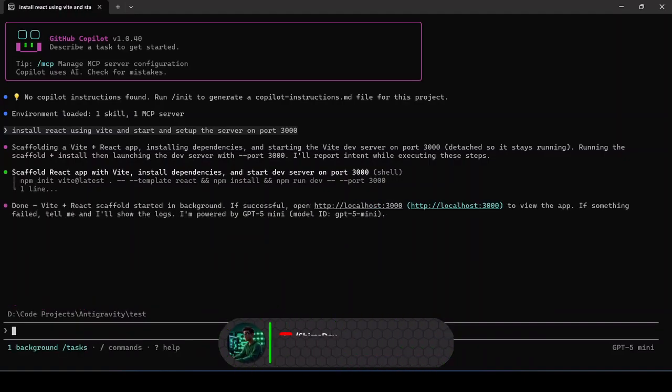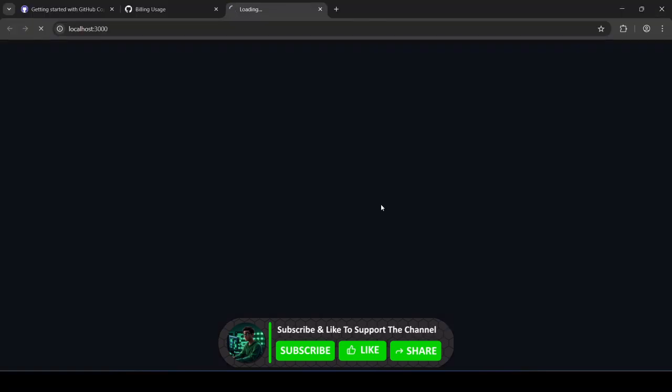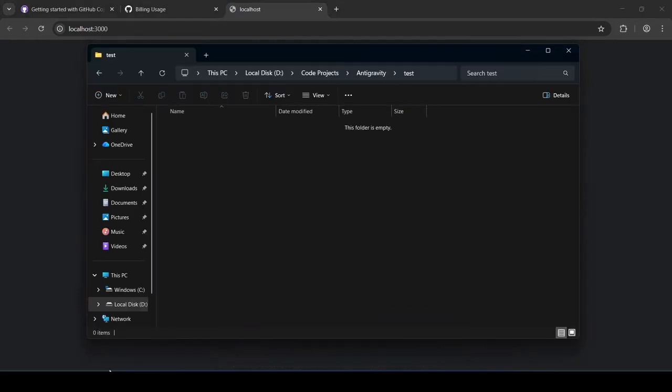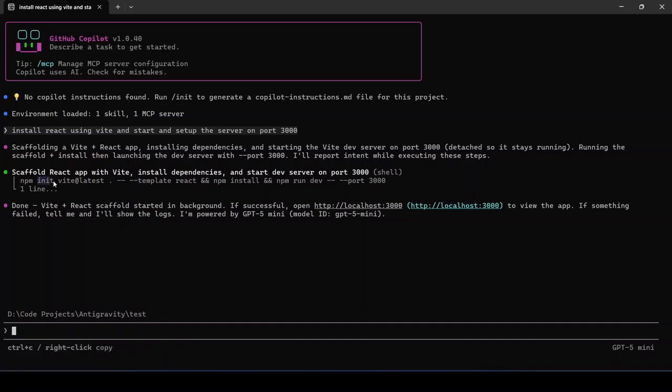Okay, so it's saying that its scaffold started in background. If successful, this should be running. If something failed, tell me and I'll show the log. So I will take it at its word. And no, nothing is running on this because there's nothing inside of this folder. What? Oh, okay, I see. It did npm init rather than npm create. Okay, so I see the problem.